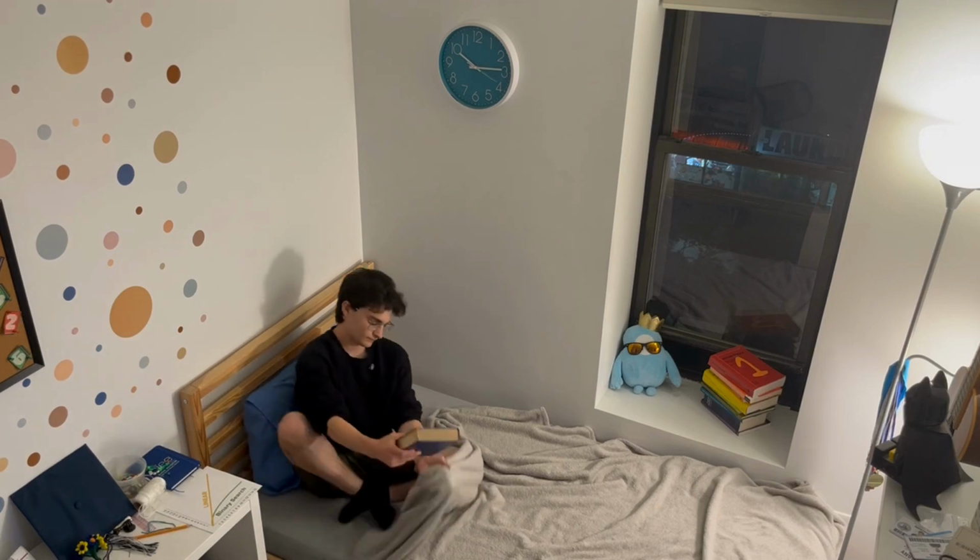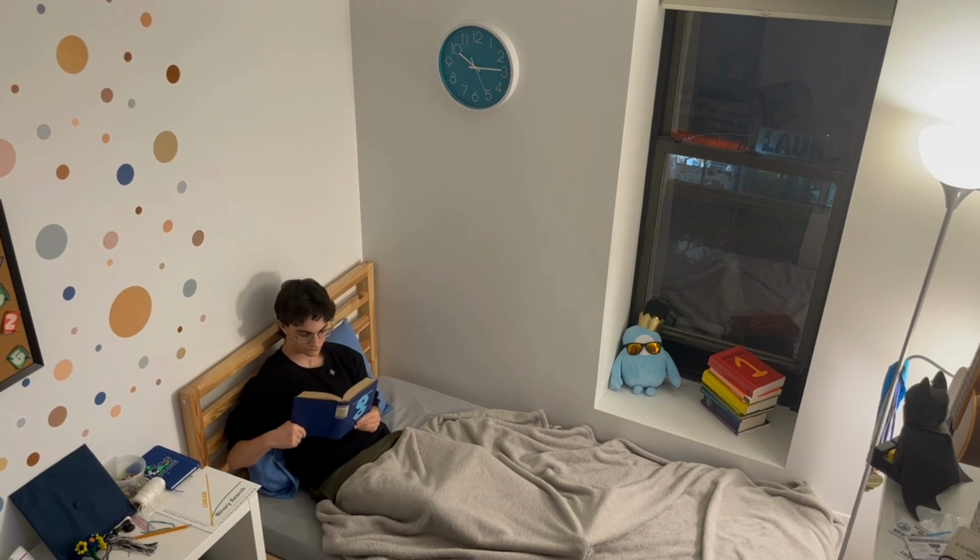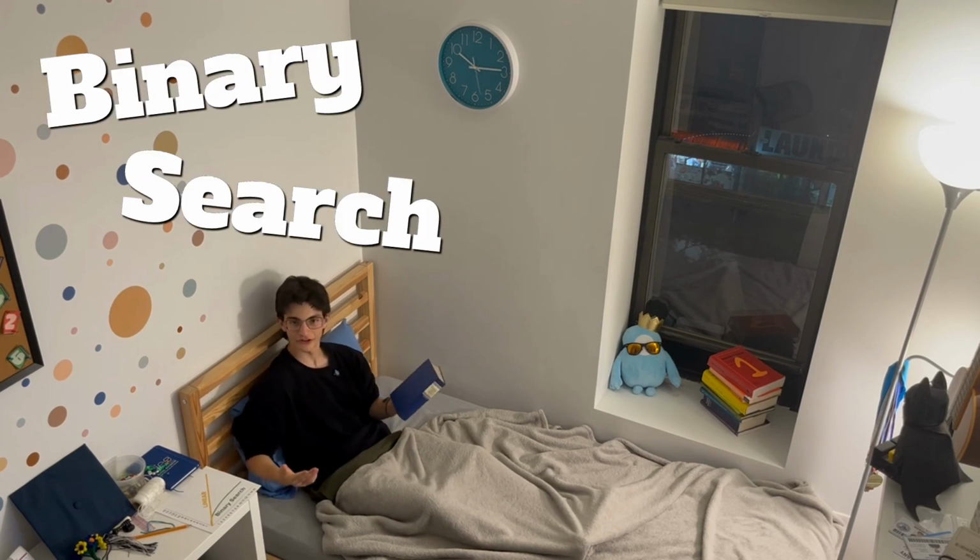So there the boy sat, letting his book knowledge blossom. But in the back of his mind, he thought, binary search is awesome.